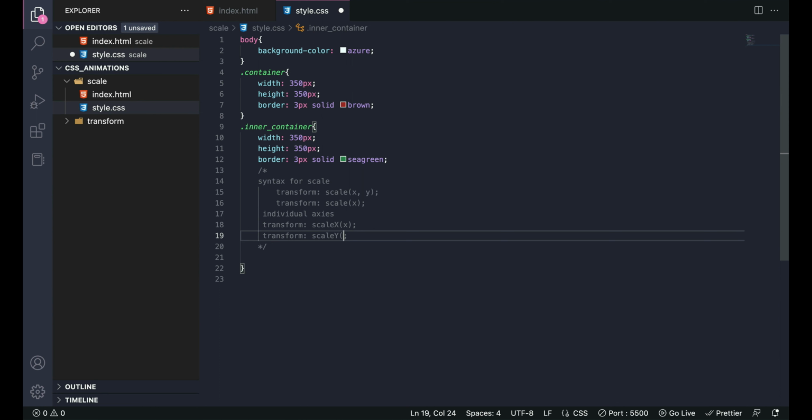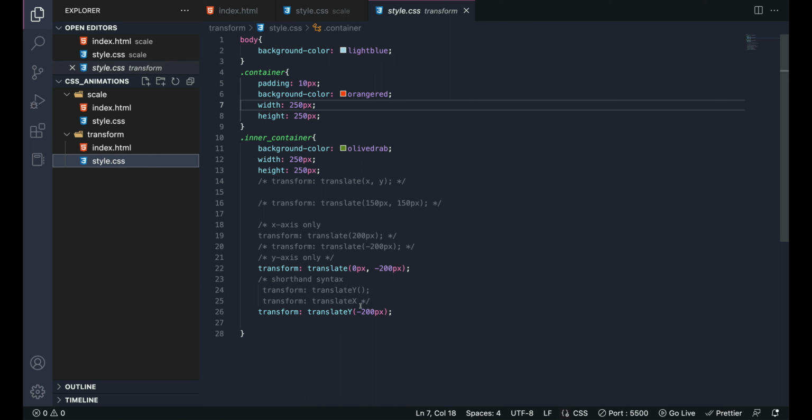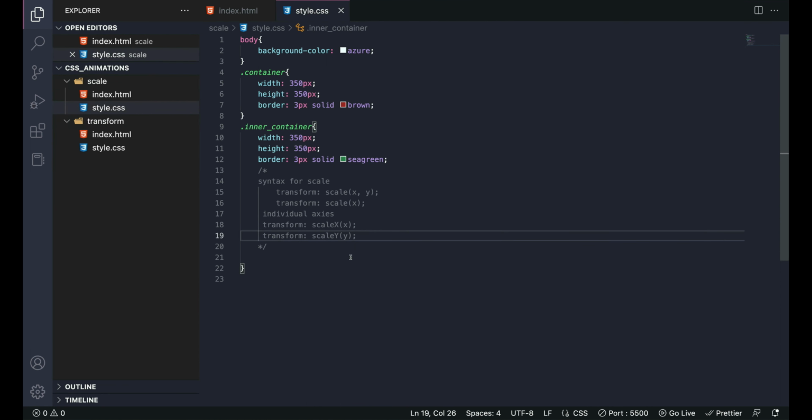Now remember, for the transform translate, I said that we can use percentages instead of pixels, right? Well, here we cannot use this. If we want to resize the element on any of the axes, we need to use numeric values, not percentages, only numbers, which means 0, positive or negative, decimals as well, also known as floats. So here, what I want to do is scale the inner element twice in both sizes.